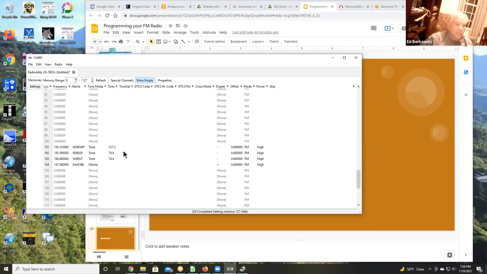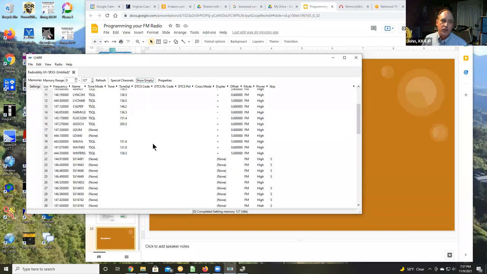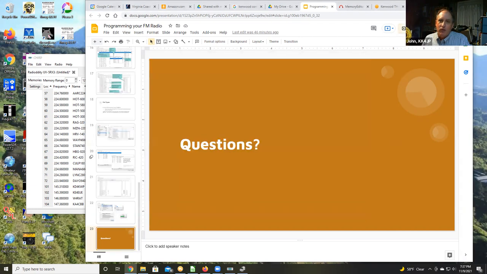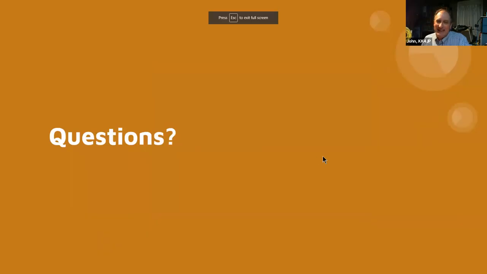John, you can actually select and delete all the blank channels. Yes, there's actually one of the options, I've got show empty clicked up there. If I turn off show empty, then it only shows me the channels that have stuff in it. So it jumps up there to 101. Excuse me, they had channels through 72 there. But that's using CHIRP in order to program a radio. So with that, I really will go to questions there.